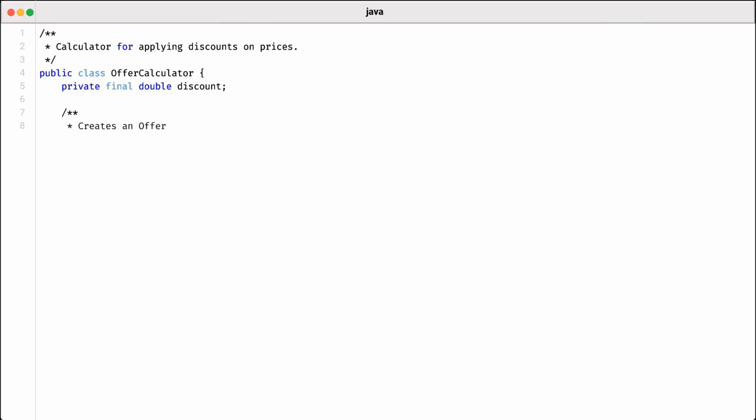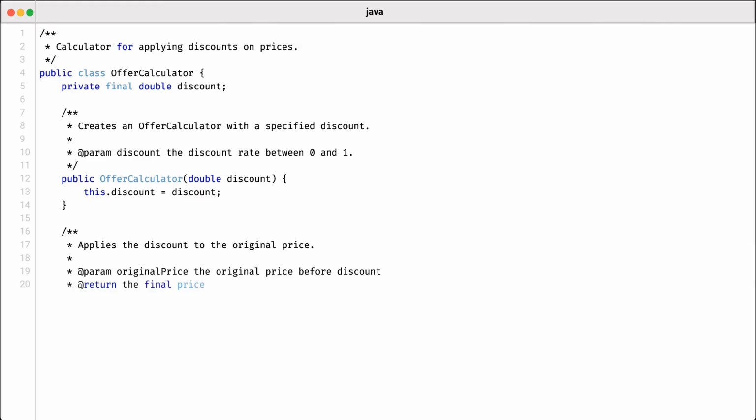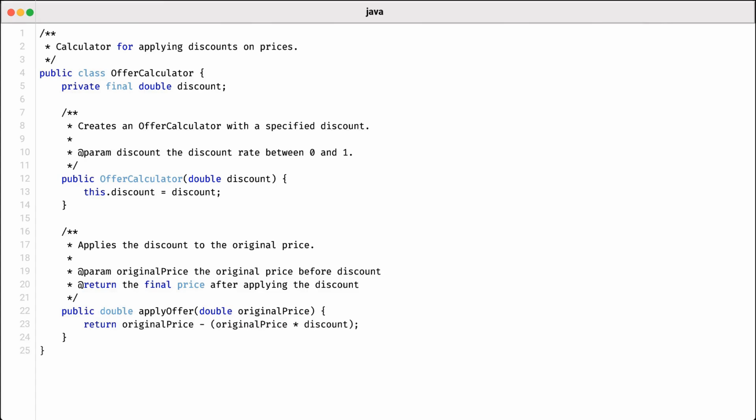Now let's take a look at the OfferCalculator class, which serves as a powerful tool for applying discounts to prices. This class is designed with a clear purpose and structured documentation, ensuring that anyone interacting with it can easily understand its functionality. The constructor of the OfferCalculator accepts a discount parameter, representing the discount rate between 0 and 1. This approach provides flexibility by allowing you to easily modify the discount applied to the price without changing the core logic of the class. Next, we will explore the applyOffer method, which takes the original price as input and calculates the final price after applying the specified discount.